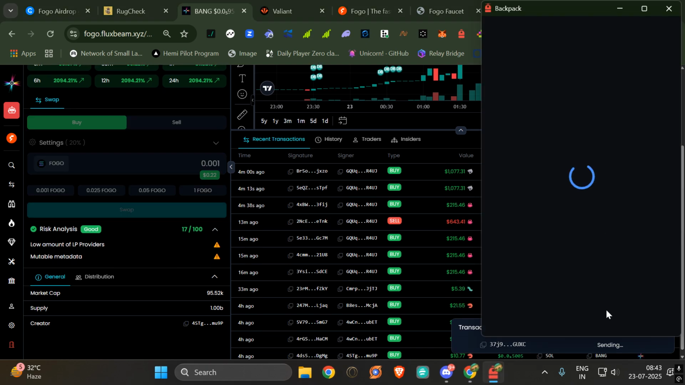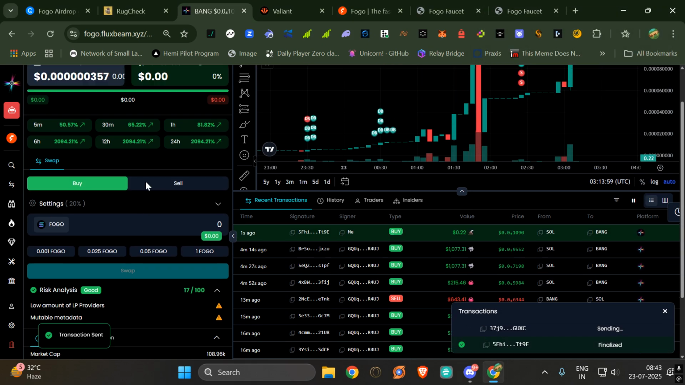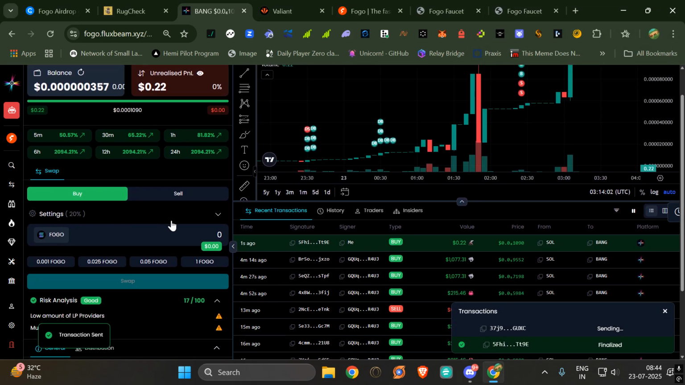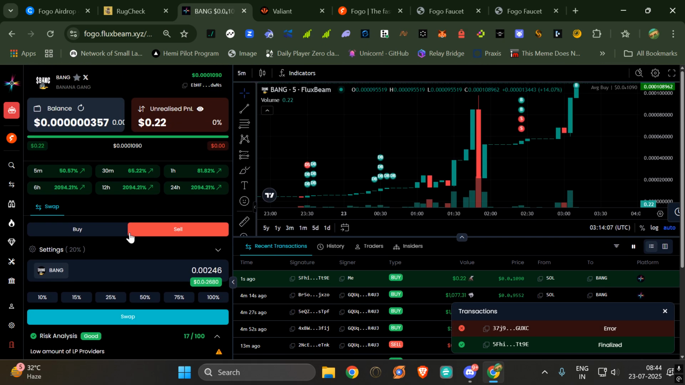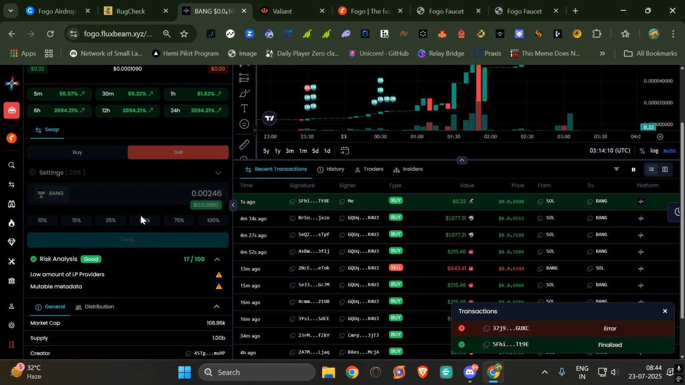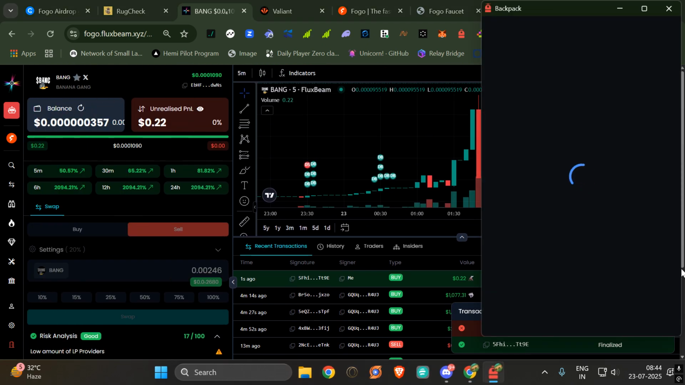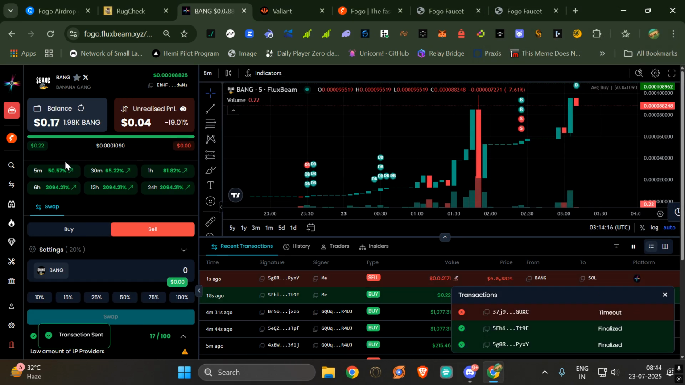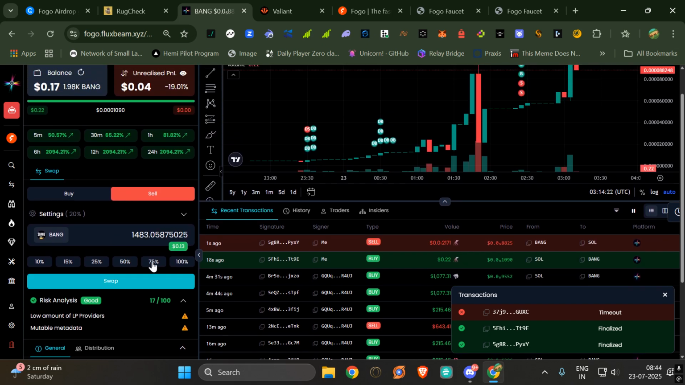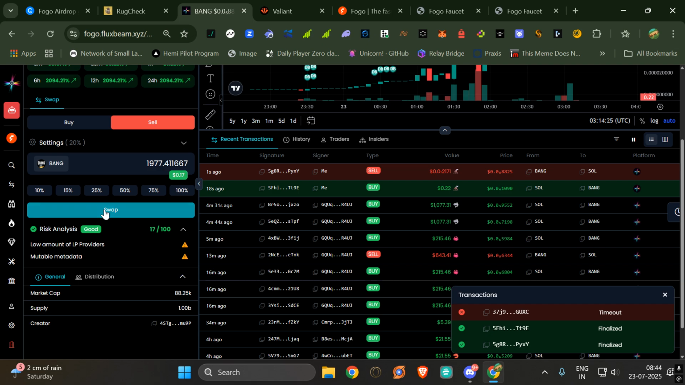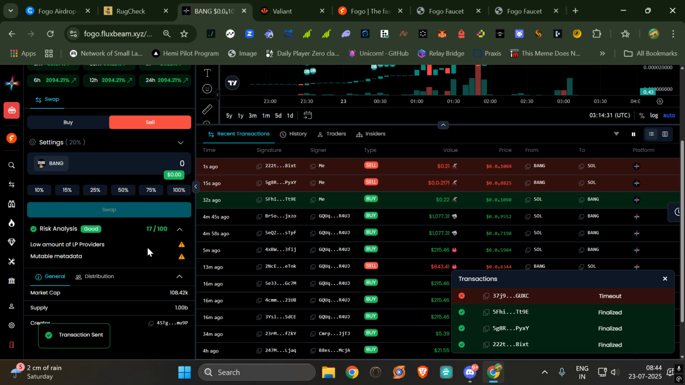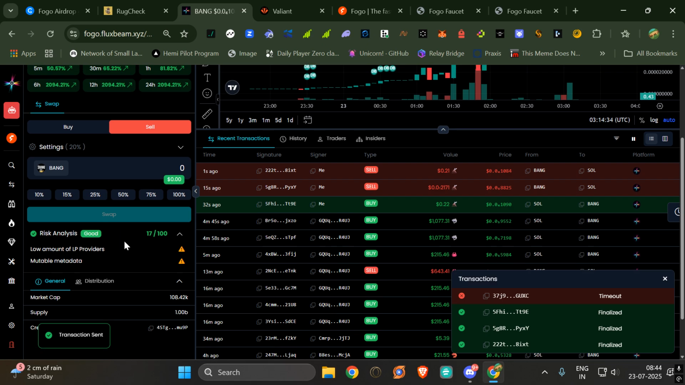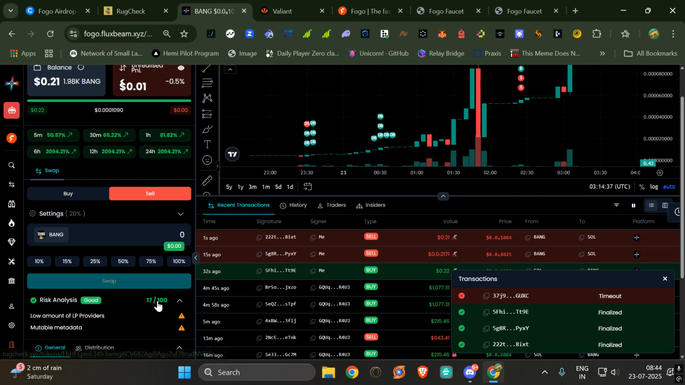Click swap and you will get some token in return for Fogo. Okay, maybe I got some token. Yes, I have. I can now swap, meaning I can sell now, and you can also see your balance here at the left top corner. Now my balance is this, so let me sell the whole amount. I don't need it right now. That's it. Do transactions as much as you can, and you can see risk analysis also showing here.